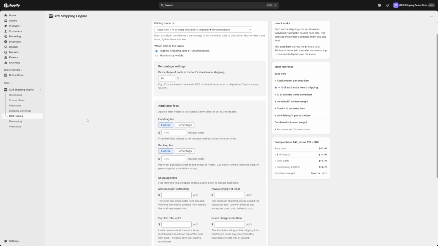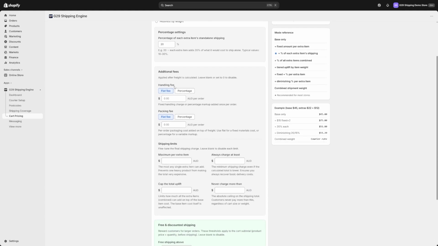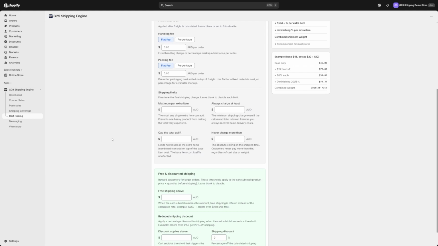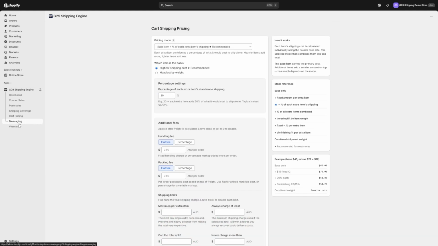Subsequent items are routed at a percentage of what their standalone shipping would cost. So by setting 20% for subsequent items, we have a fair scaling of shipping costs based on what the business will be charged by the courier for sending a few items together. There are also additional fee options and limit options.